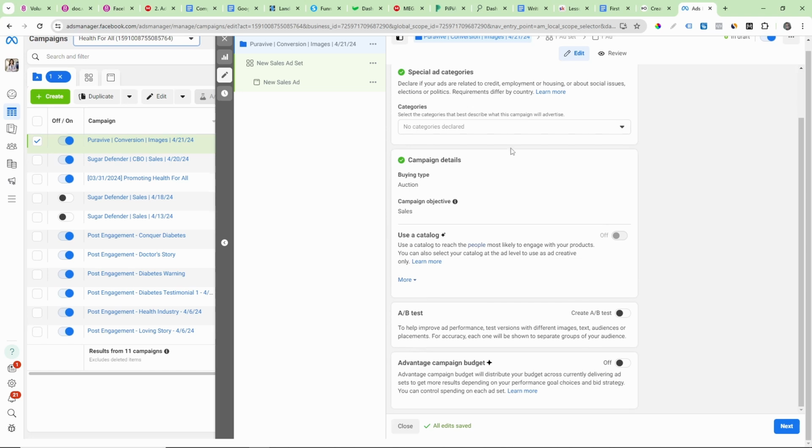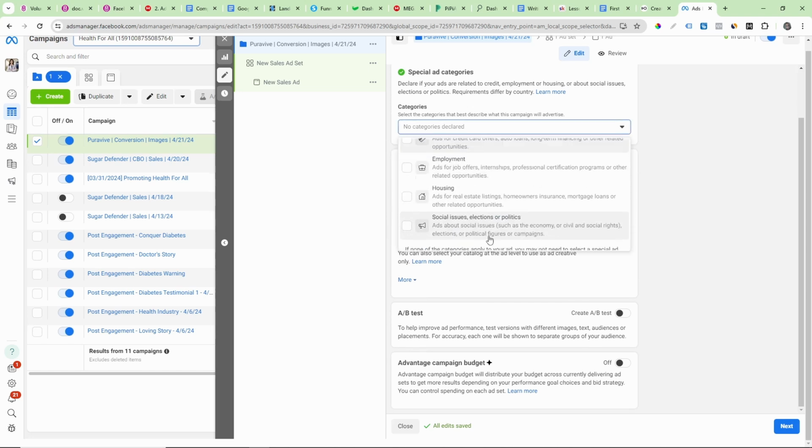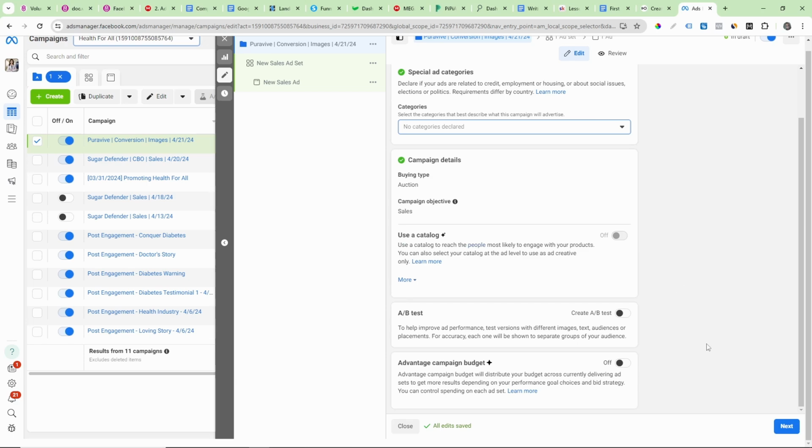We don't need to touch anything. Unless you're in a special category, you can look at these. Housing, employment. Most of the time you won't be in that.